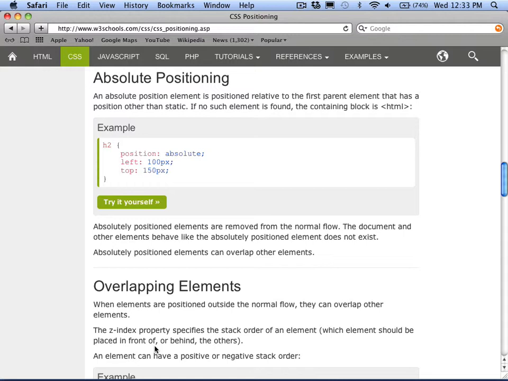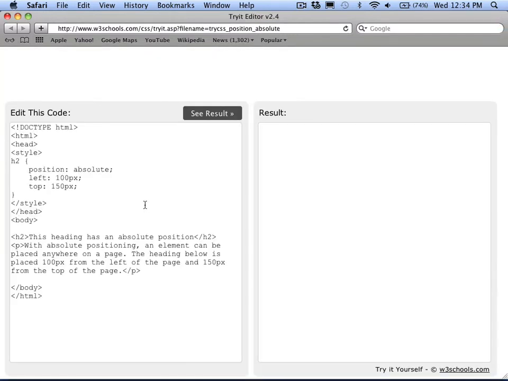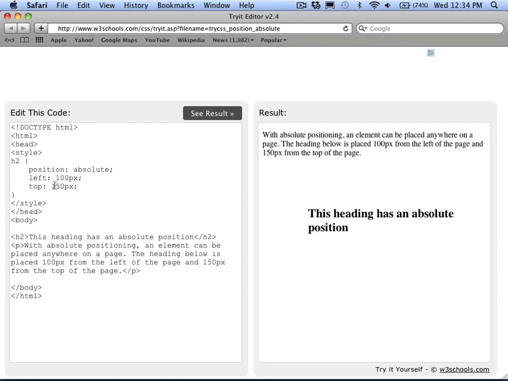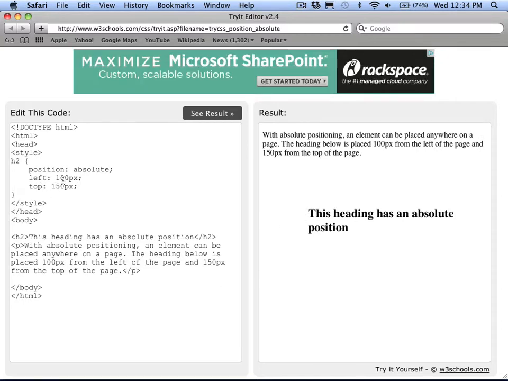So let's go back to our W3 School site and look at some examples and demos. You can position elements using the top, bottom, left, and right properties. So if we click on the Try It Yourself button here, you can see that we have an H2 tag that's been absolutely positioned left 100 pixels and top 150 pixels. Although there are 4 positioning properties, you can position any element with just 2 of them. In fact, you probably only want to use 2. More than that kind of overburdens the browser.